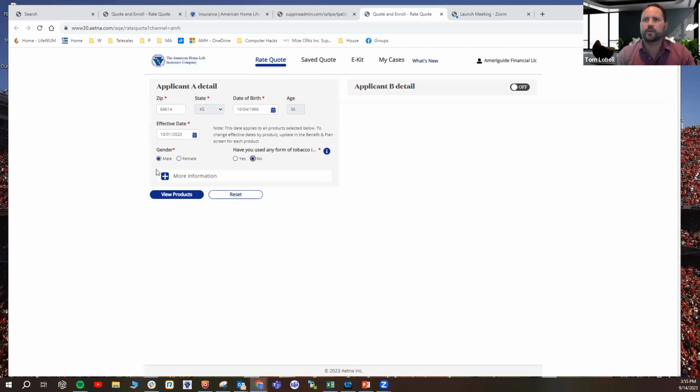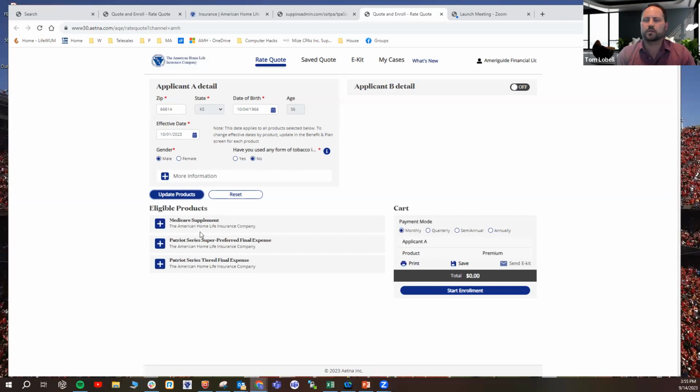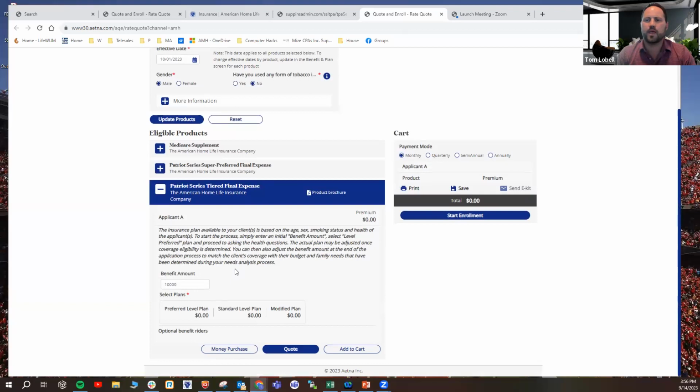And once you get this information entered, you'll just click view products. It will pop up all of the products in our portfolio right now. You've got three choices: the Med Sup, the super preferred final expense, or the tiered. The tiered is what you'll know as the final expense product. It's the three-tiered product. Two level tiers, one ROP. If you're a final expense agent, this is what you're looking for. The super preferred is only sellable if you've bought also a Medicare supplement. So come on down here to the Patriot Series tiered final expense, click the plus, and it will pop up a quoter.